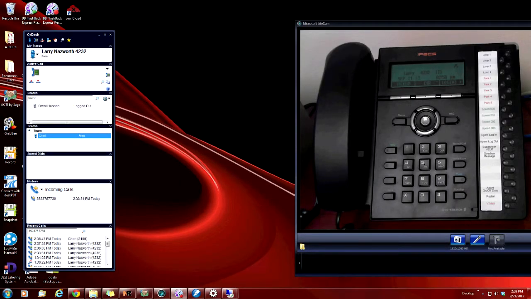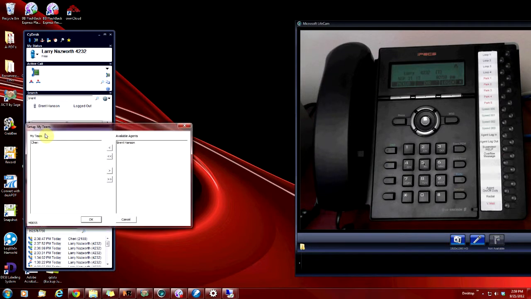Let's take a look at the team box. The team box allows us to add other CyDesk users to our team group. We can then monitor their status, easily call them, and send them a note if needed. Adding team members is easy. Simply right-click on the word Team and choose Set up my team.